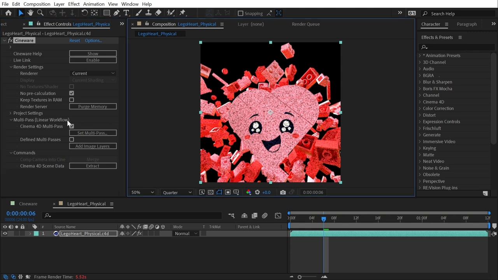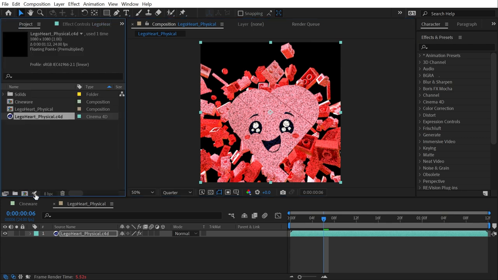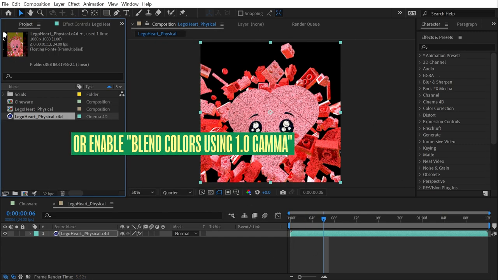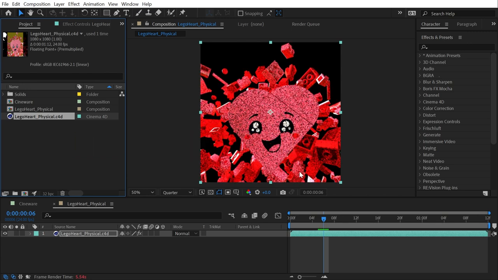And to properly work in this linear workflow, I really need to go to my project settings and make sure that I'm working in 32 bits per channel and linearizing my workspace. Then I will get more accurate colors in this multi-pass view, with the trade-off of now needing to do some color correction and modification to work in this linear workflow.